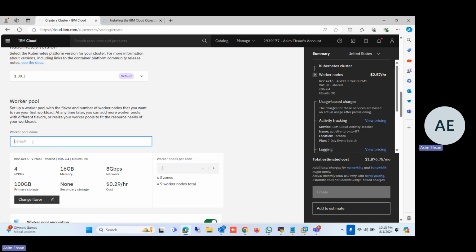Worker pool, we have to give the name of the worker pool where our workers will be available. So I am creating DevOps VU workers.